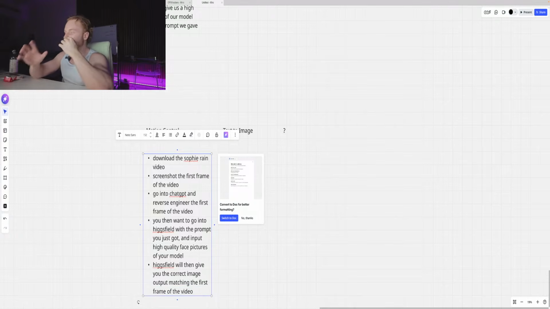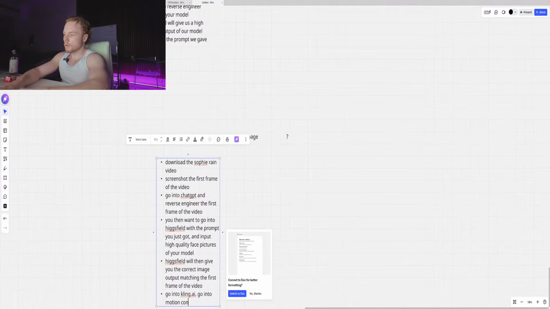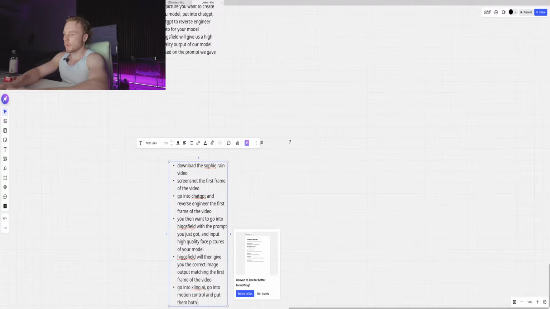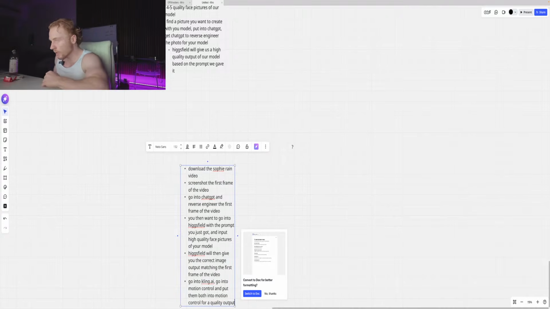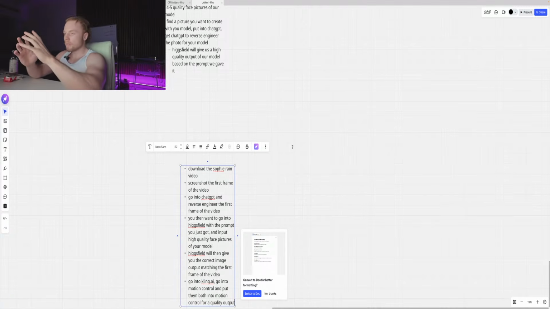Once you have the video of Sophie Rain and the exact same first frame of your model doing the exact same thing as a static picture, you then want to go into cling.ai, go into motion control, and put them both into motion control. Cling.ai is going to have the Sophie Rain video and the first frame of your model in the exact same pose, and it's going to combine them, and your model is going to be Sophie Rain.